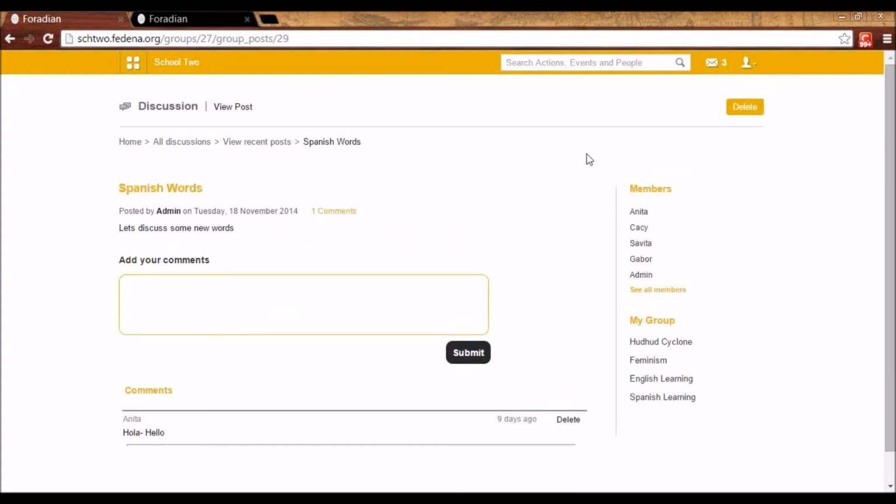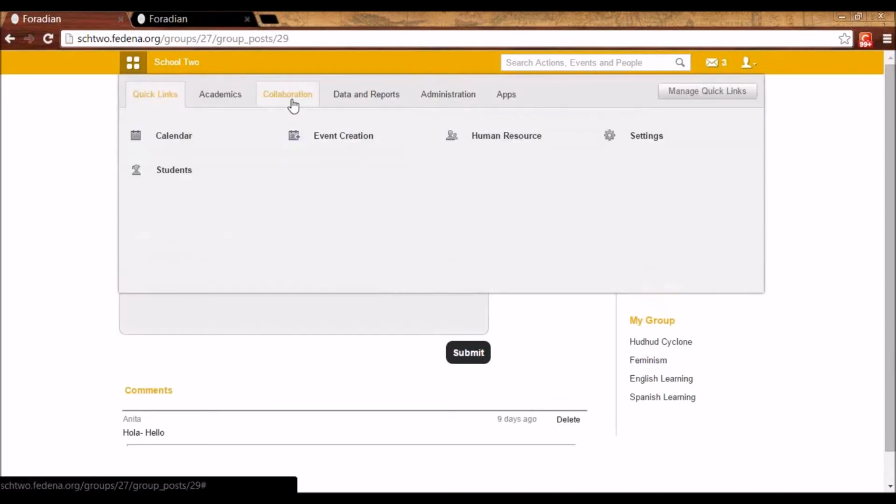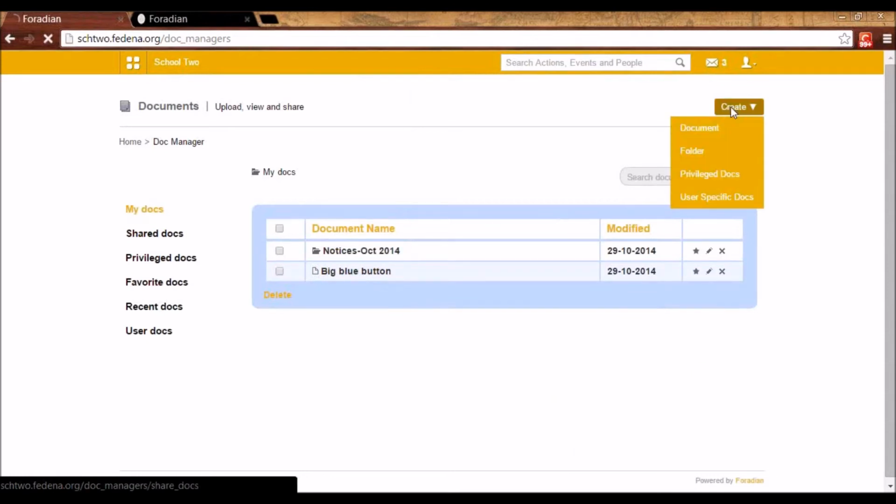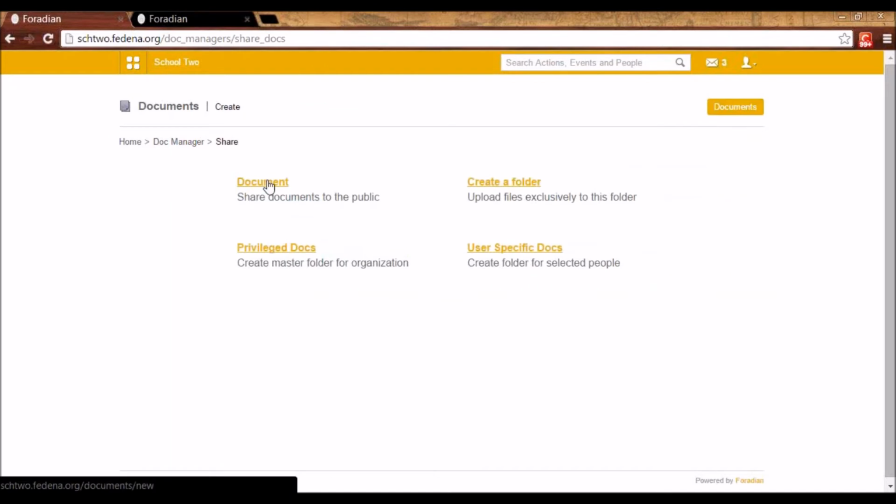So now we are going to see the Doc Manager plugin in Fedena. So for that we have to go to Collaboration and Documents. So Doc Manager plugin is generally used to maintain a set of files or folders. So here you will see that you can create a document or a folder, or privileged docs or user specific docs. So let's see what is that.